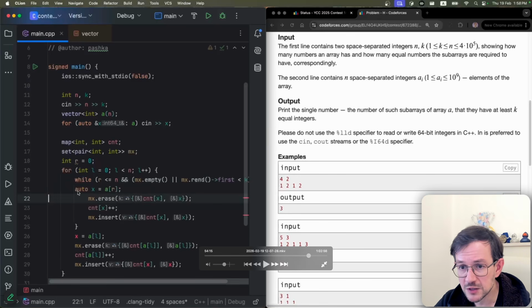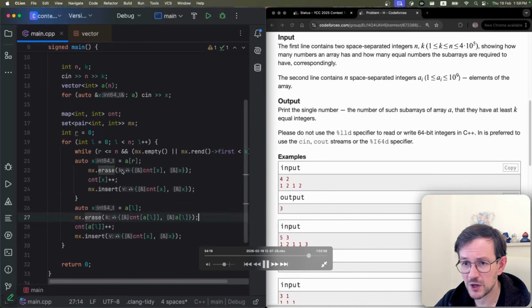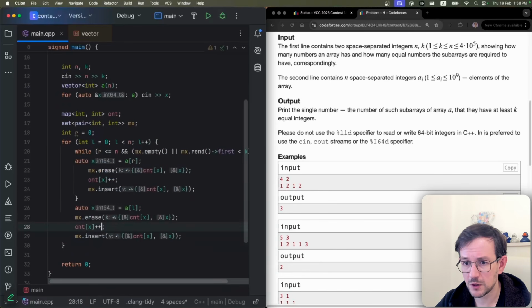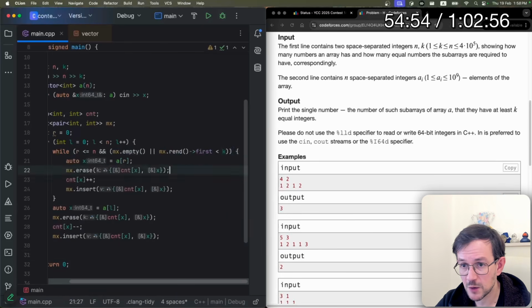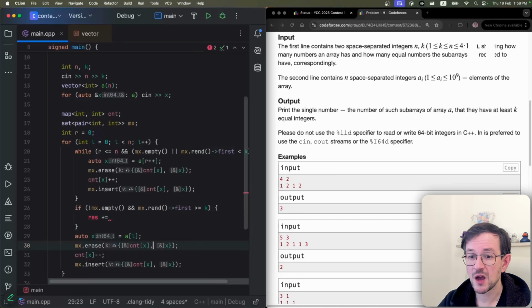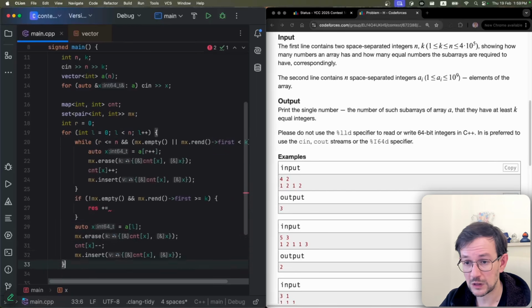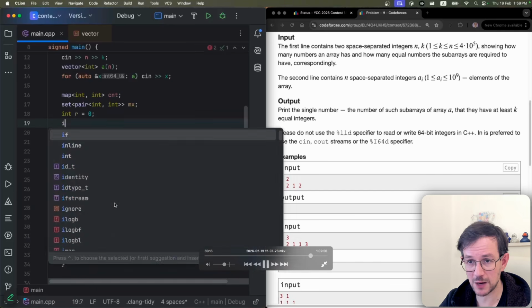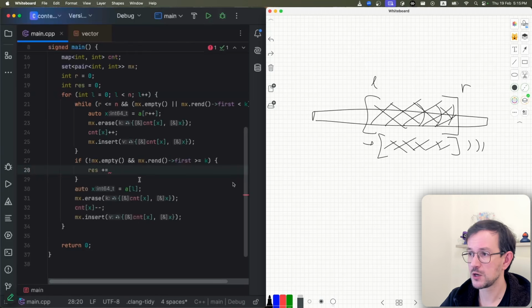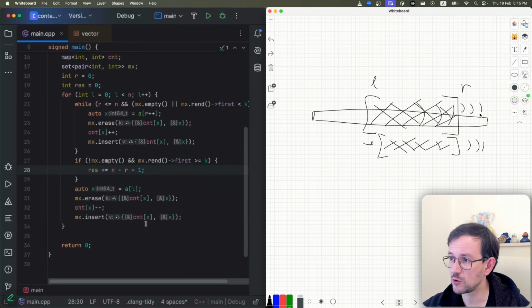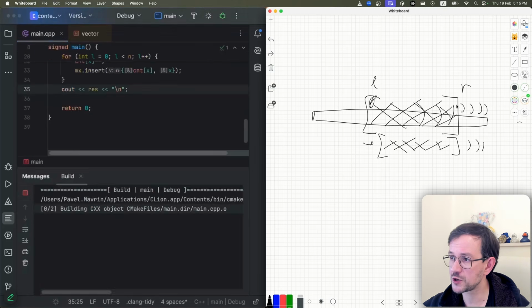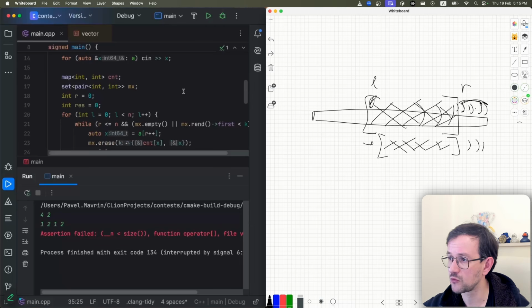You need r++ here. So you move the right pointer until you have a good segment. Here you check if you have a good segment, and you add this rest to the result. The number of good segments: your right border may be here, or here, or here. So for this left border, the right border may be here, here, here. So you have this number of good segments.